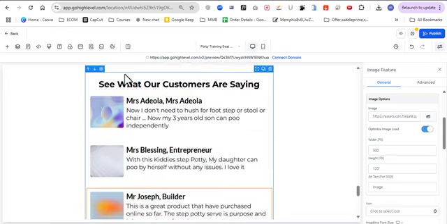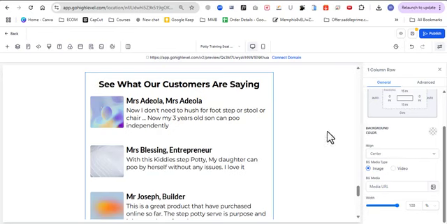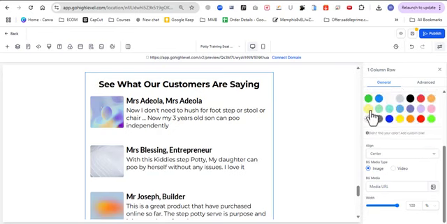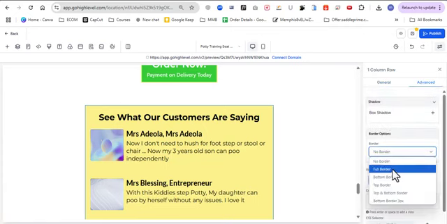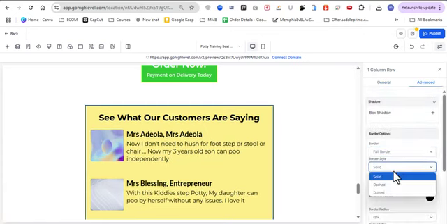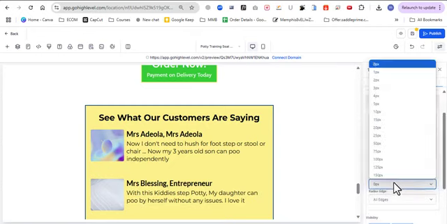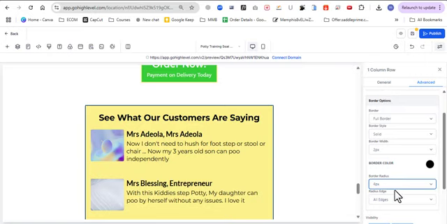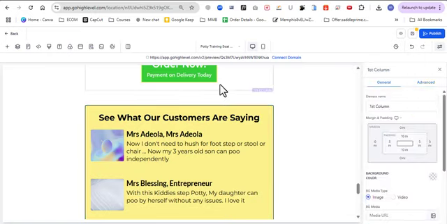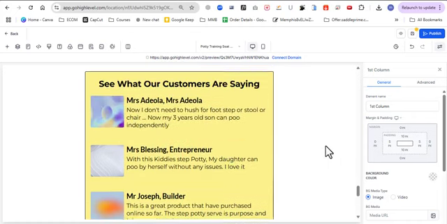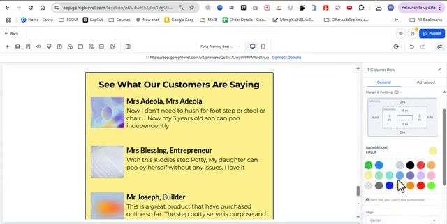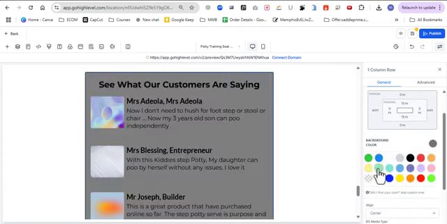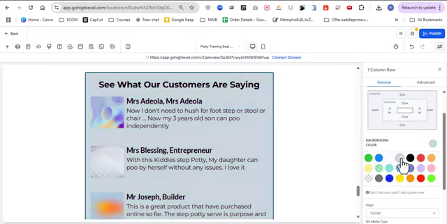The whole column for the review, I can give it maybe an outline or a background. Maybe it's going to make it look okay: a border, full border or something. Radius. Okay. Maybe something like this. Just looking at what can look okay.